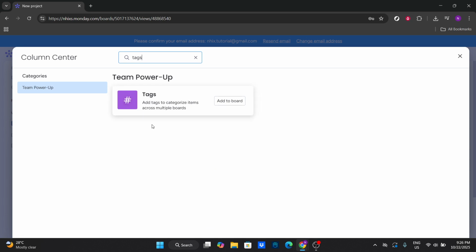In this search bar, you'll type tags. This search helps you quickly locate the tags feature among the many column types available, saving you the time of manually scrolling through all the options. After typing tags, you should see the tags column appear in your search results.